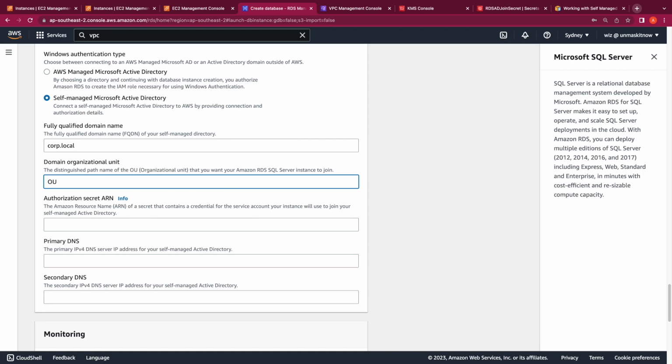So the syntax would be OU equals RDS, which is the RDS OU that we created, and DC equals corp, and DC equals local. So this would be the syntax for the organizational unit, where you prefix it with OU equals to give the OU structure, and then you suffix it with the domain name that is prefixed with DC equals. So make sure you pay attention very closely to the OU and the DC parameters when defining the organizational unit structure.